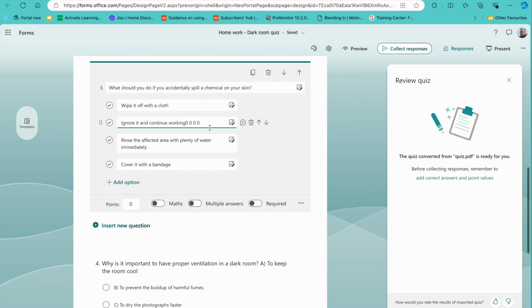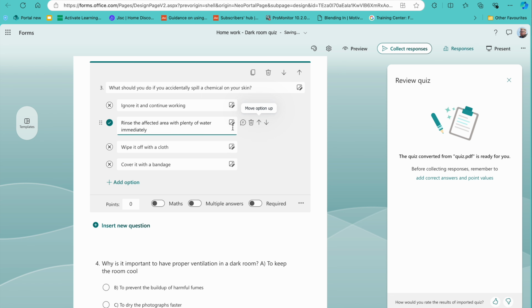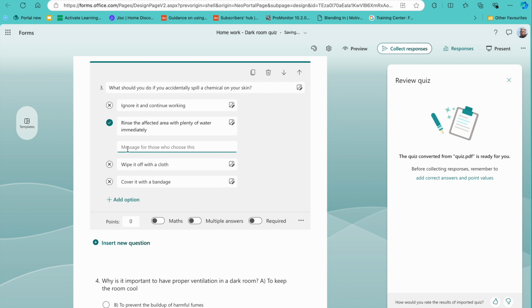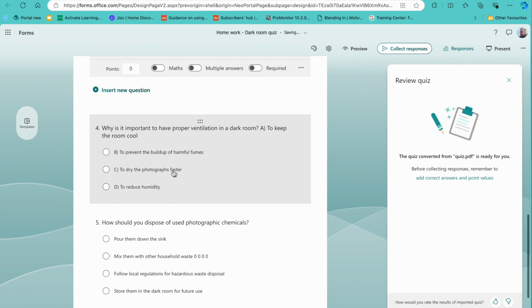So we'll keep going in there. We'll review the position of the right answer. On this one, we'll move that one up to the top. We're going to move it up to second, just so people don't think there's a pattern. And again, I will put in some feedback. You get the idea. So I'm going through, making sure that we've got the correct answers.